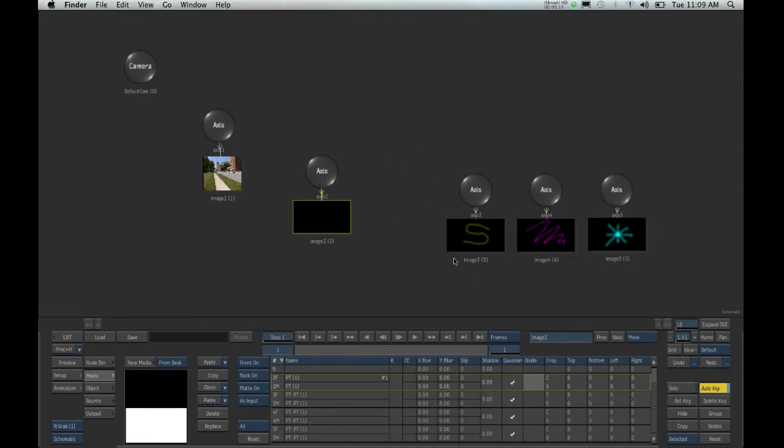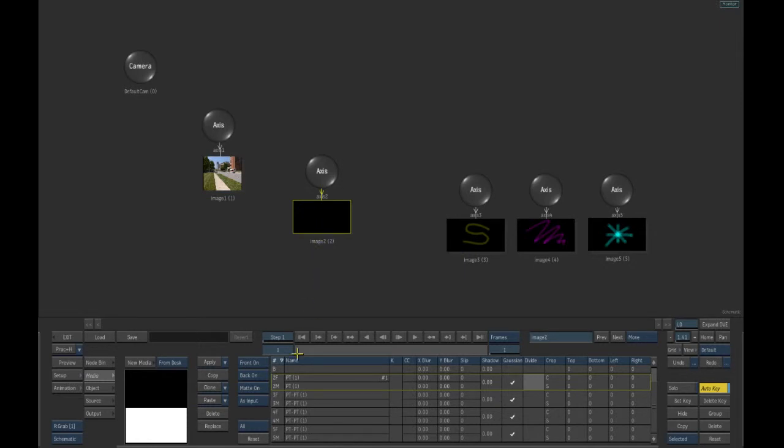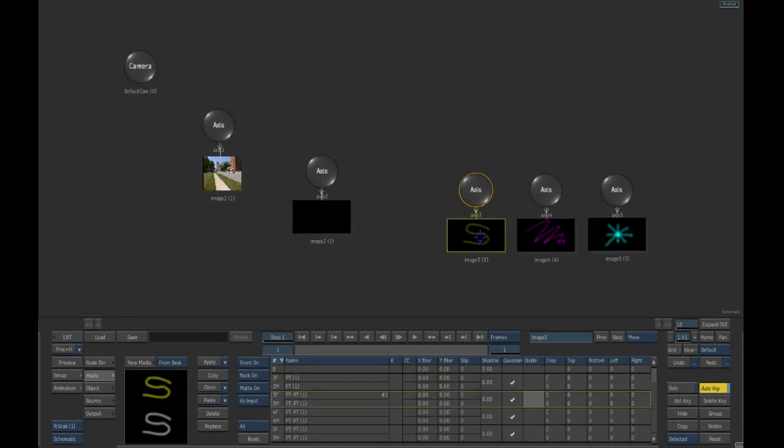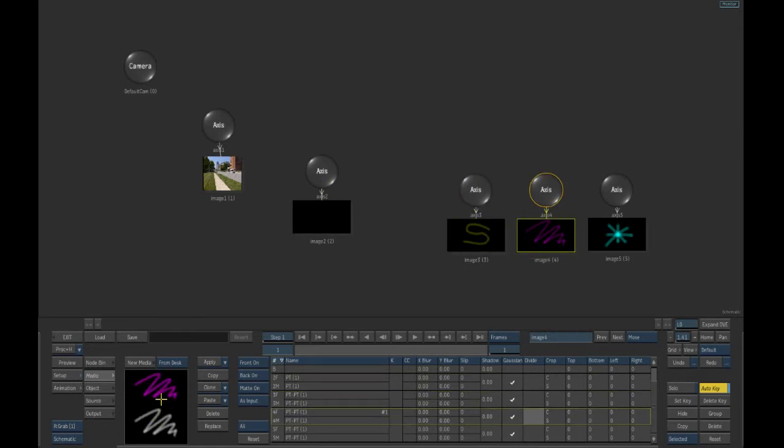I set up a schematic here where I've got a dummy layer, which is just a frame of black and a frame of white, as well as a few graphic elements here that also have a corresponding mat and video frame for them.